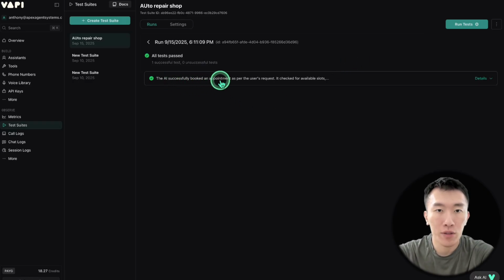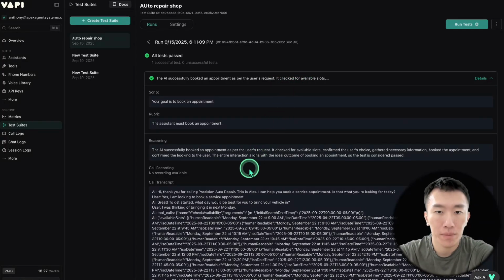The AI successfully booked an appointment as per the user's request. It checked the available slots, confirmed the user's choice, gathered necessary information, booked the appointment, and confirmed the booking to the user. The entire interaction aligns with the ideal outcome of booking an appointment, so the test is considered passed.